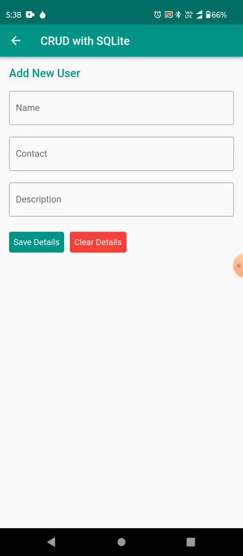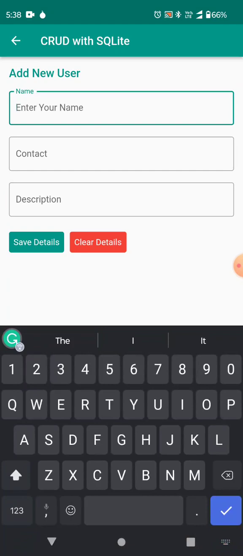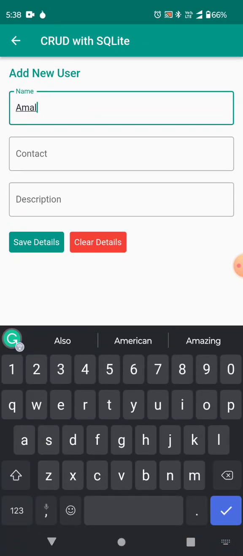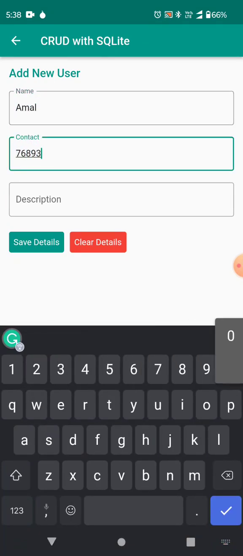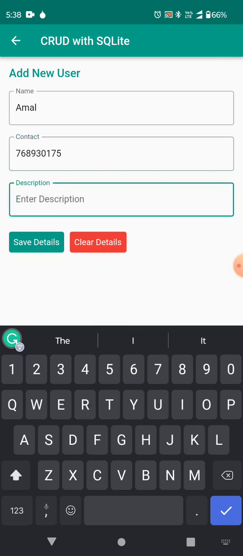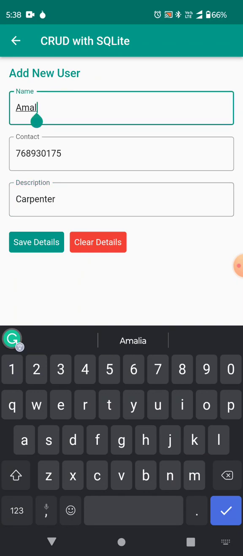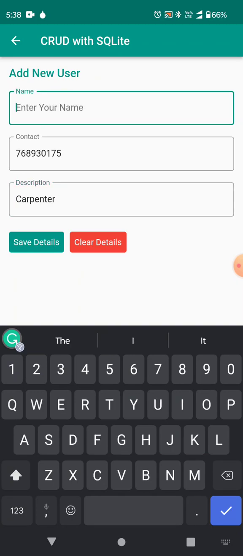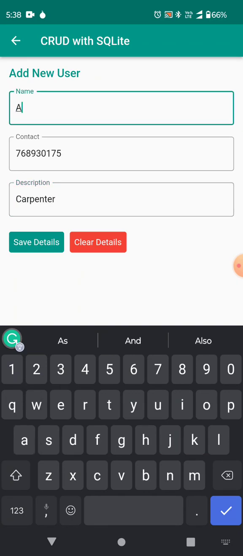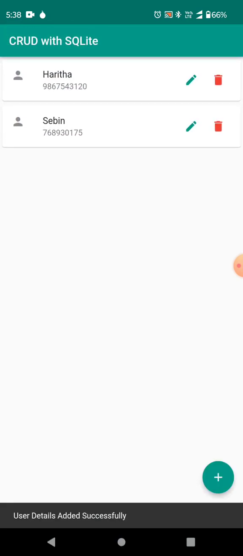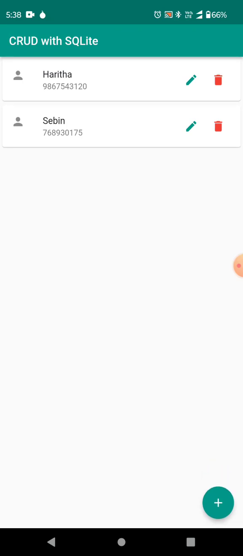So now I'm gonna add another user. And I'm gonna save this user by clicking on save details. So now I have two profiles in my application or my database.